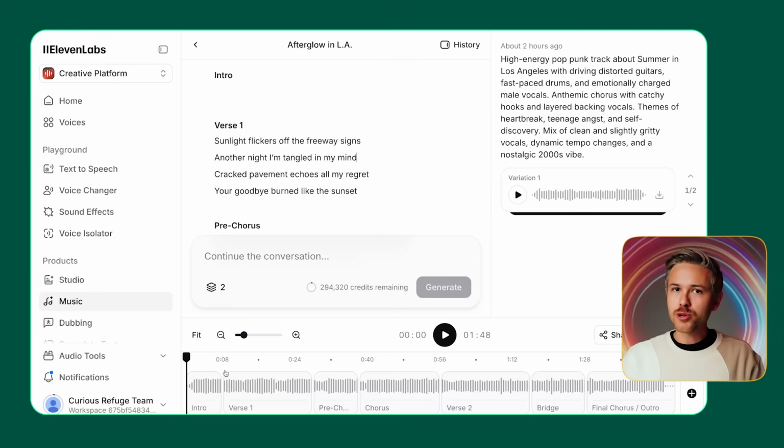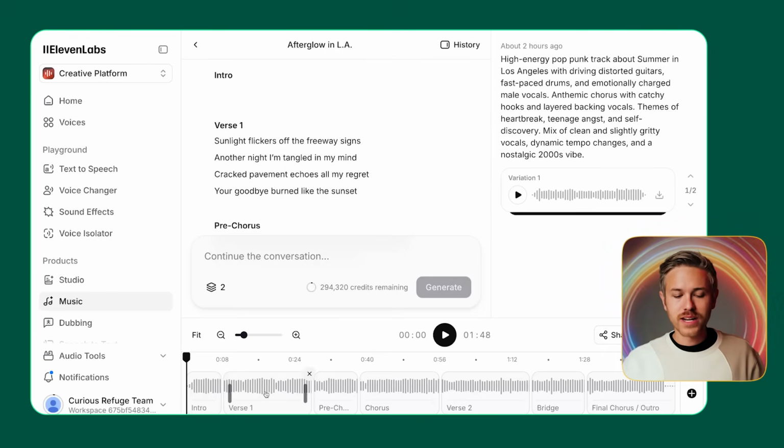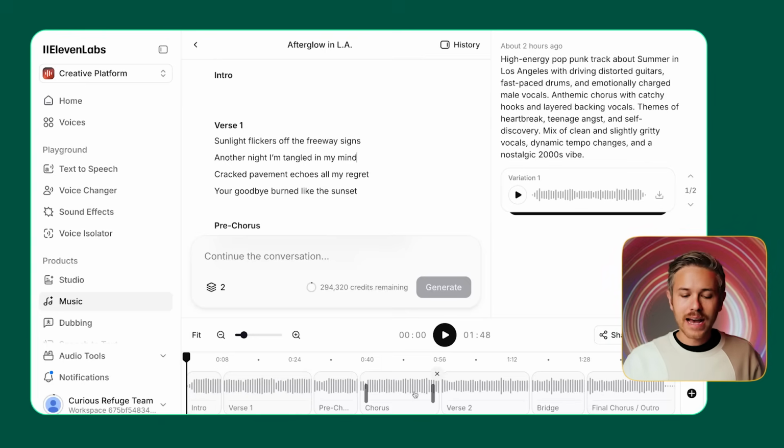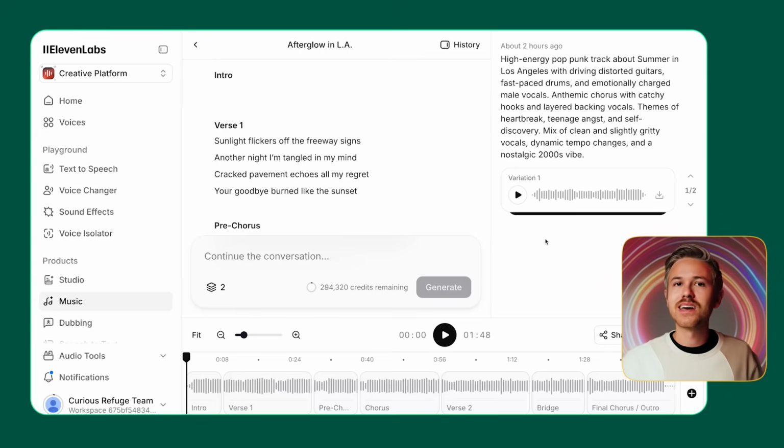which is pretty cool. And the other thing that makes 11 Labs music unique is the fact that it automatically breaks your song down into intro, verse, pre-chorus, chorus, and you have the ability to adjust the edges and the duration to change the song. So it's pretty cool. It gives you some added flexibility. But let's go ahead and listen to the result from 11 Labs.